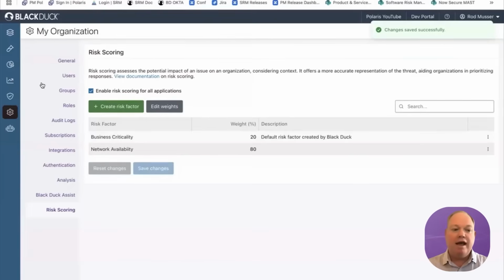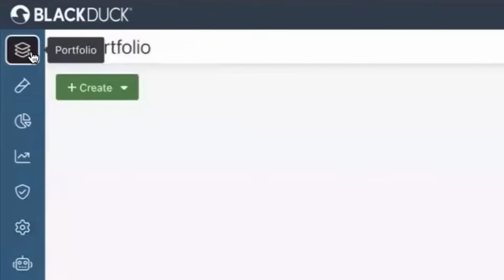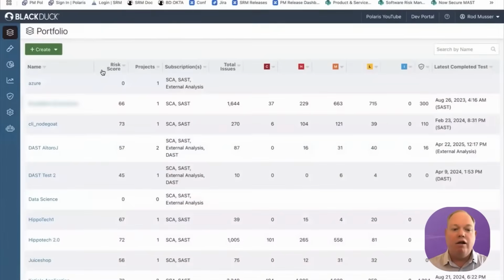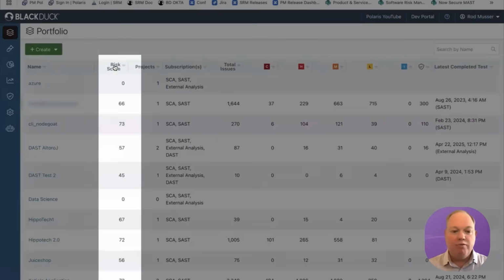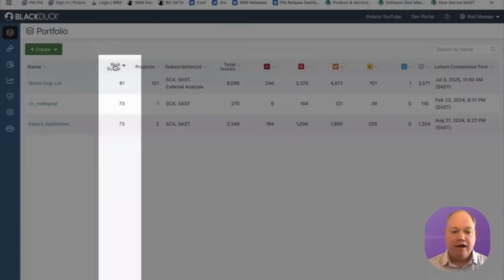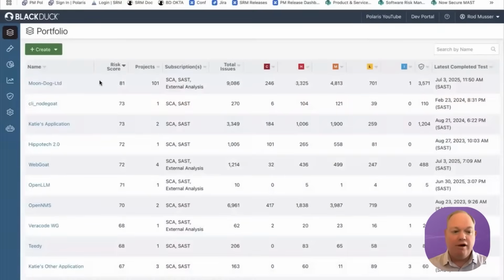Okay, so now that we've done that, where can I see these risk scores? If we go to the portfolio, you'll see this new column called risk score, and we can sort applications by their risk score. And so we can see that this application, Moondog Limited, has the highest risk score of all of our applications. So maybe this is where we want to focus our remediation efforts first, since it represents more risk to the organization.